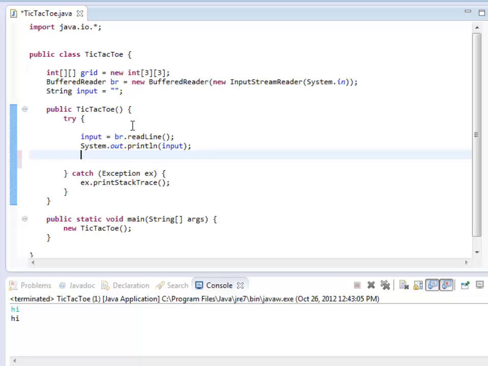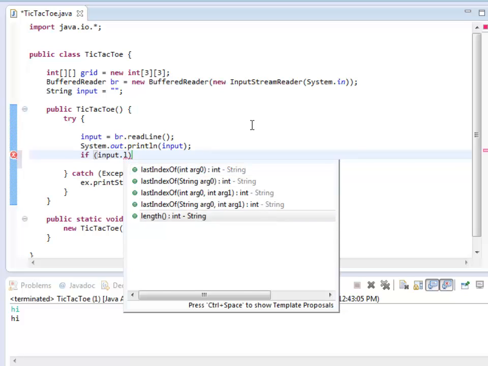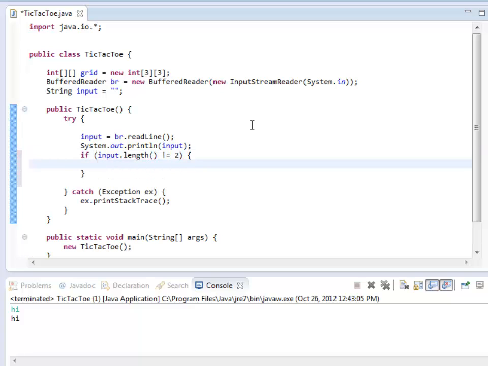So my goal is to have A, B, or C be the first letter of my input, have 1, 2, or 3 be the second part of my input. If I have more than two characters in my input or fewer than two, that means that my input is incorrect. So I'm going to say if input dot, let's see, it's not size, it's length, there it is not equal to 2, that means something went wrong. And I should probably tell the user, hey, use a letter and a number.